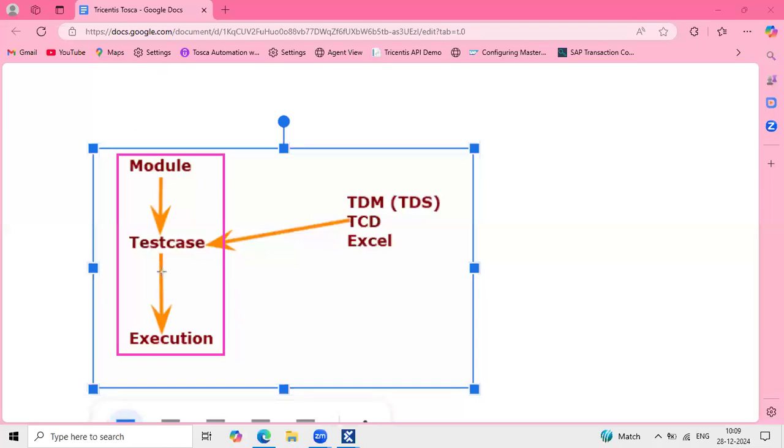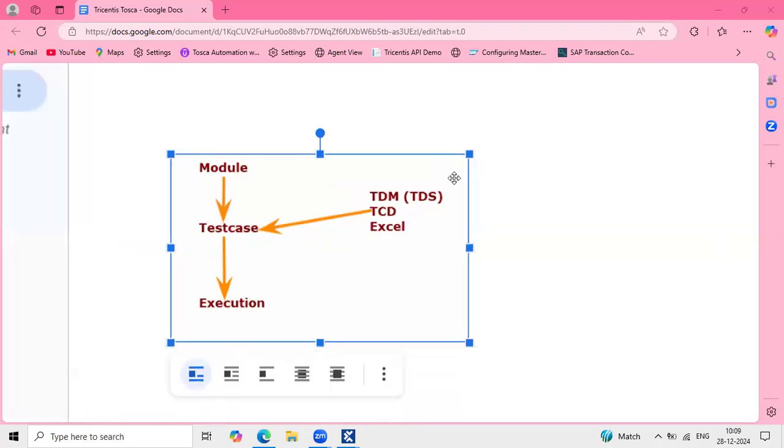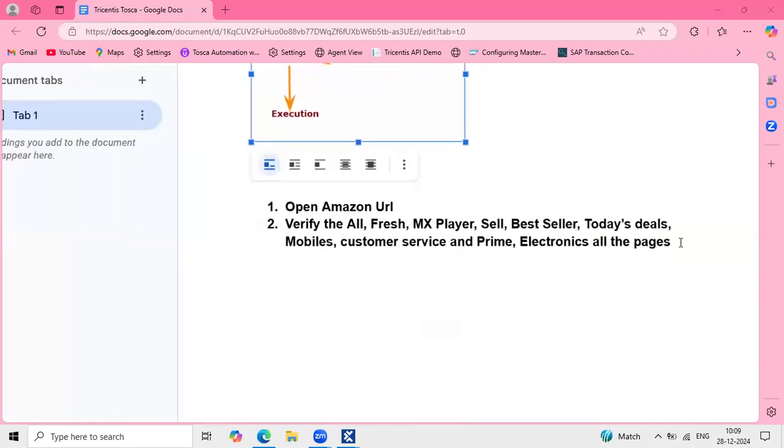Once we're familiar with these three sections, then I'll explain the data framework, how we design the data in TDS and TDM and TCD and Excel file. And we even did one example, right? The Amazon sign-in functionality, that I mentioned here. That's it.